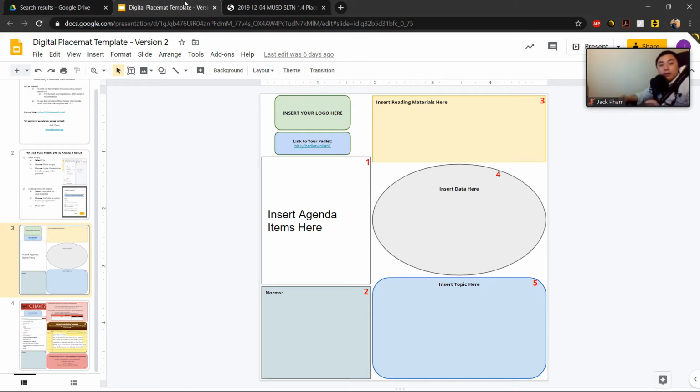So now, as you can see on your screen, I am showing you a digital placemat. A digital placemat is pretty much a replicate of the paper placemat, but for a virtual meeting environment. As you may know, a lot of things are shutting down and people are working from home. And so it's important for us to continue using the placemat because it's such a powerful tool to help people be more focused and engaged during the meeting.